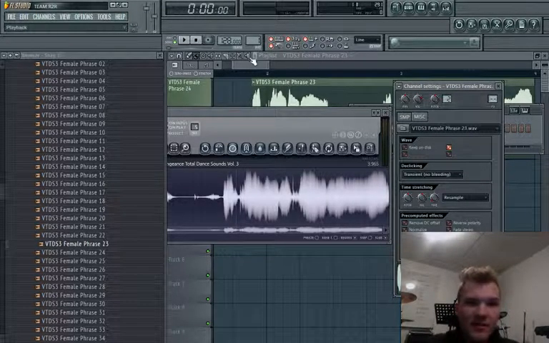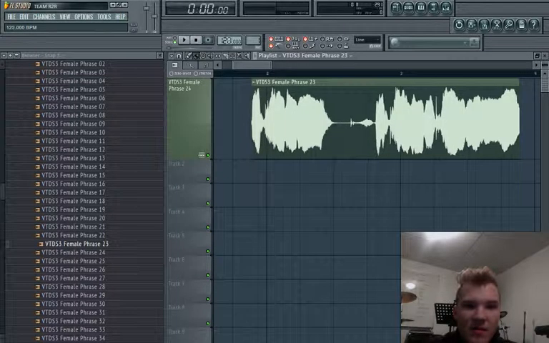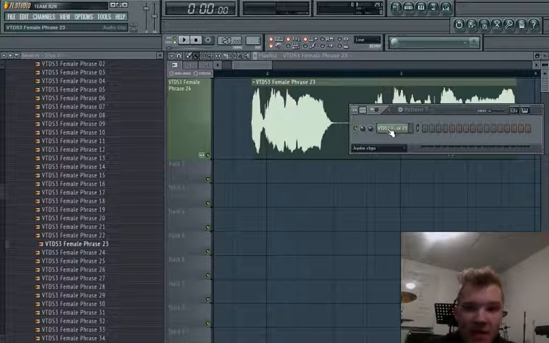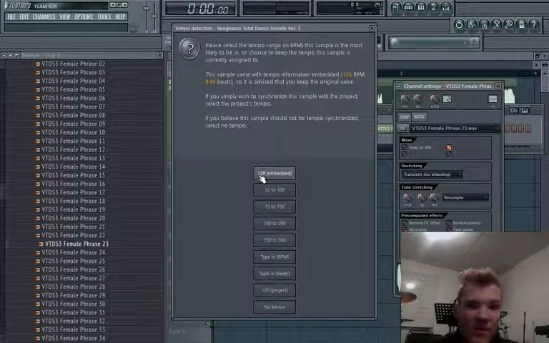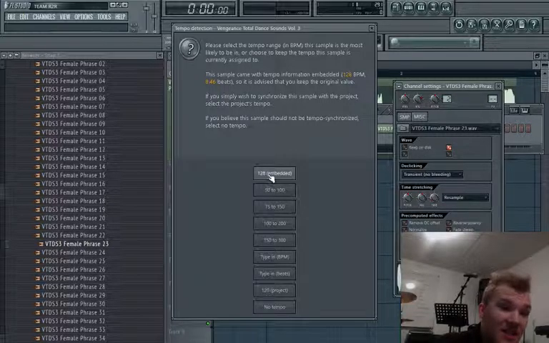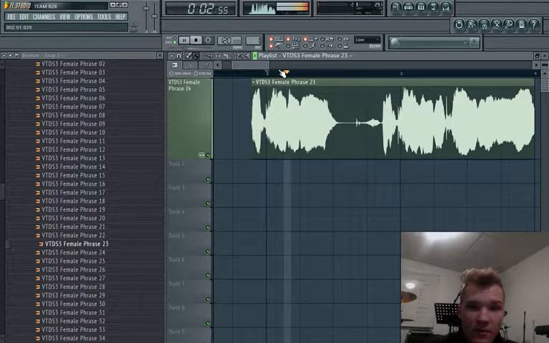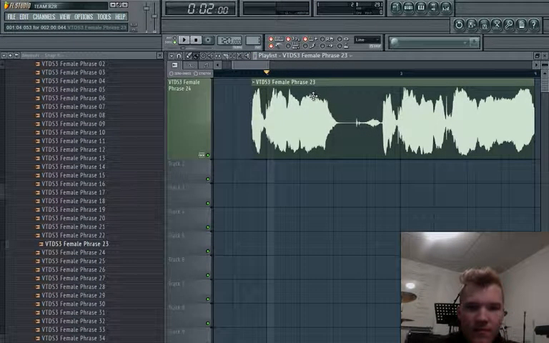Now, for example, let's say we would like to do a song in 128 BPM instead. Now you can right click, auto detect, and now you see it says 128 BPM embedded.